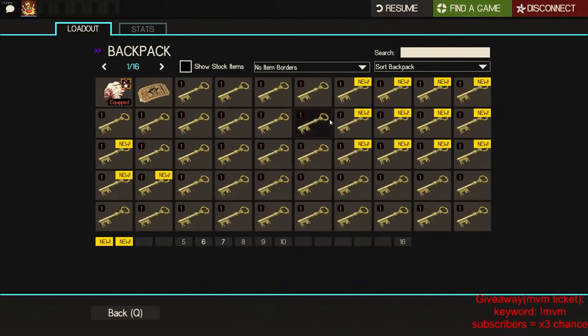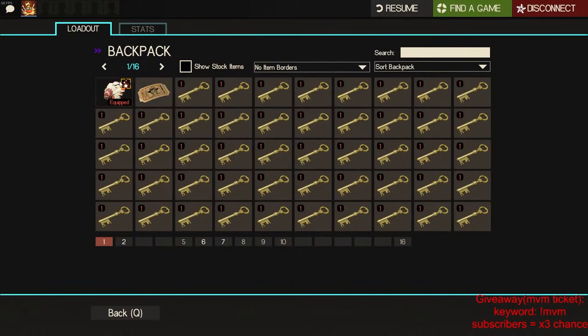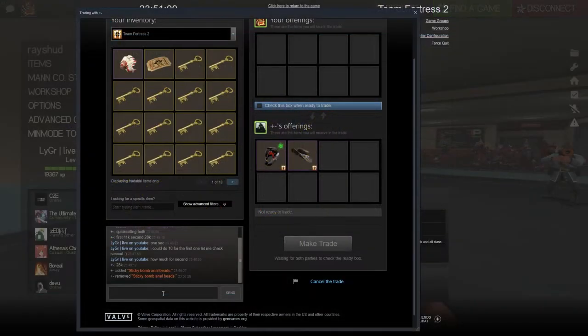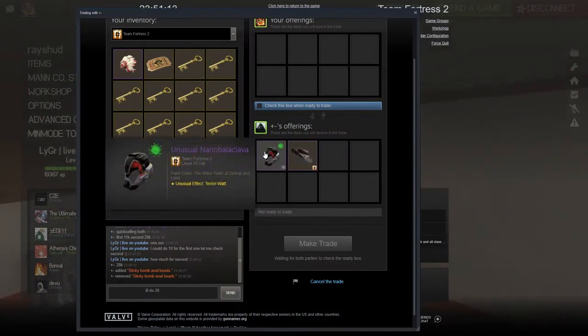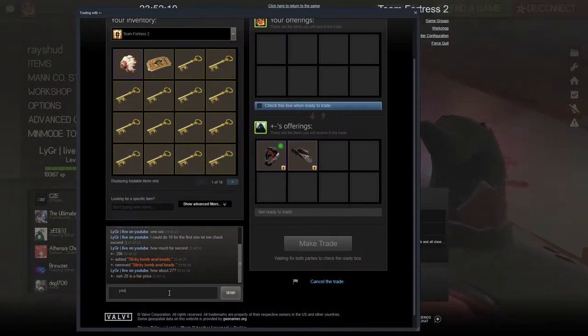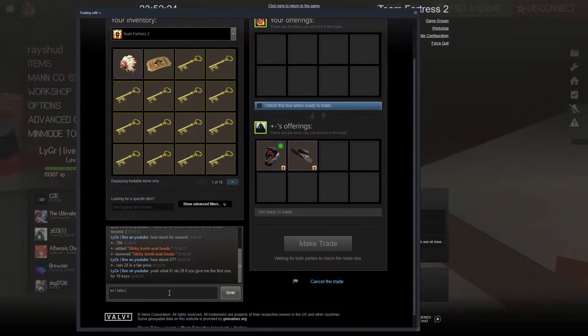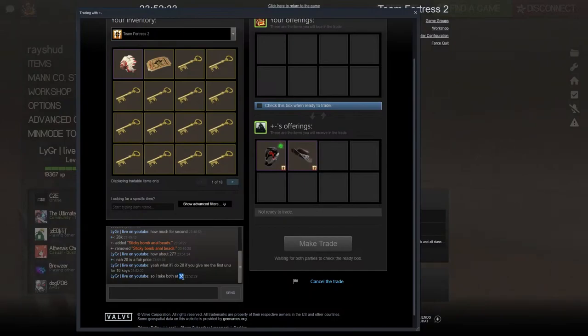And here we go then. Looks full again. 98 keys. And this unusual. 28 is still good, dude. No. Here is what I'm gonna do. I'm gonna tell him I'm gonna get this one for 28, if he gives this one for like 10 keys. Two birds, one stone. Boom. Yeah. What if I do 28? If you give me the first one for 10 keys, so I take both at 38. This almost always works, dude.